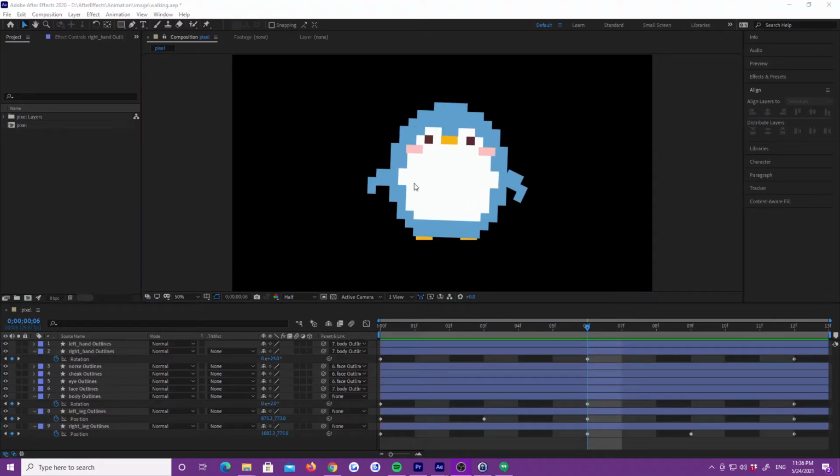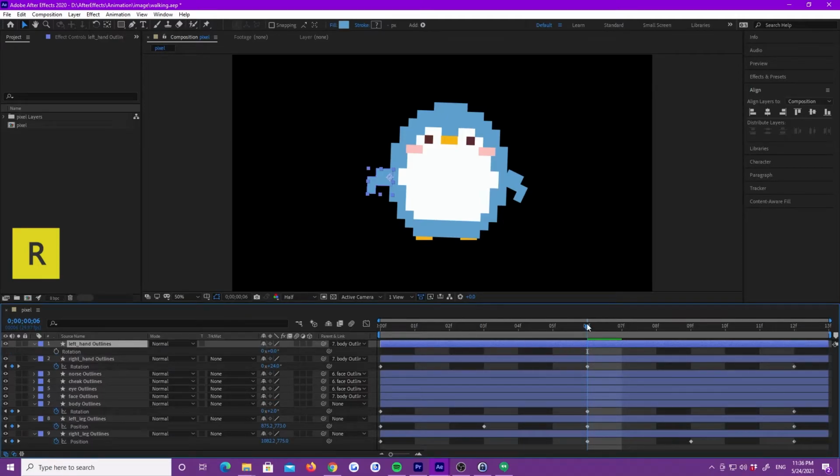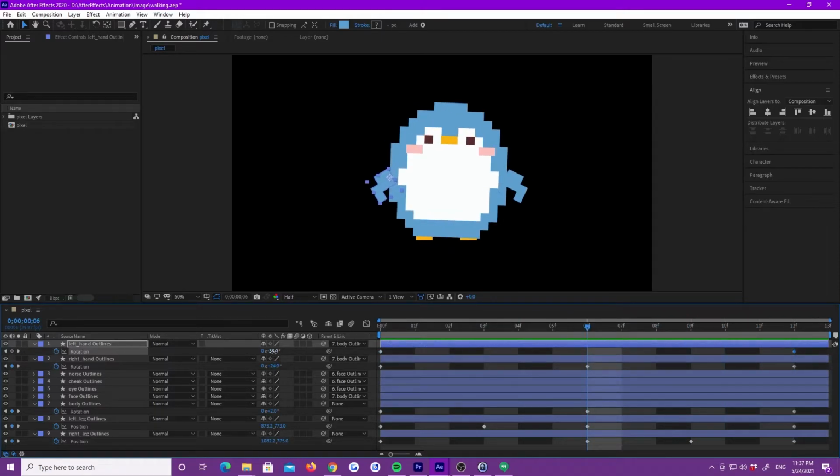Good! Now we do the same on the other hand. Click the left hand, change the anchor point, hit R on the keyboard for the rotation setting. First frame, we rotate it like this and create the last keyframe as well. Go to the middle of the animation. I will rotate it like this. Hit the Tab key to check.